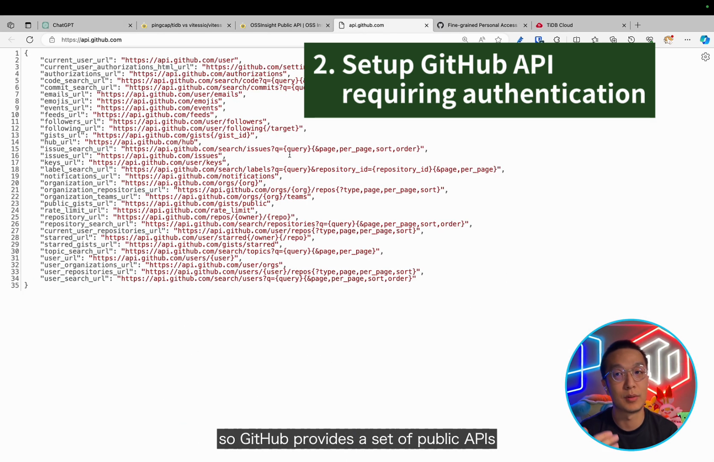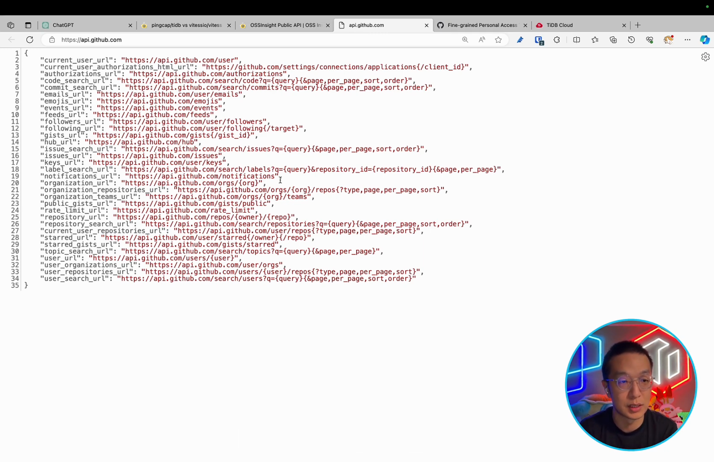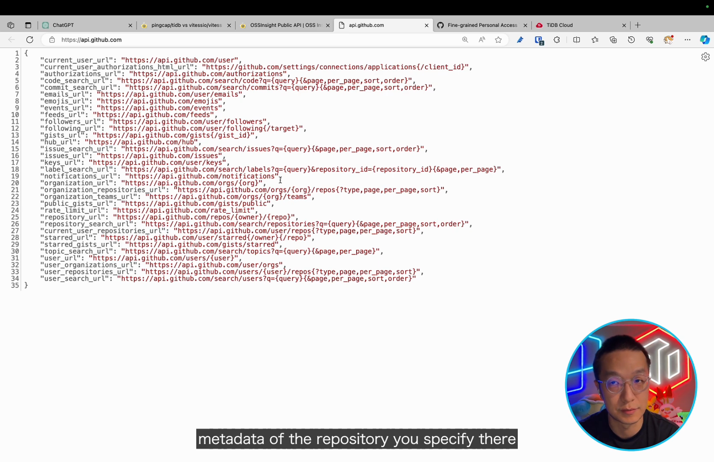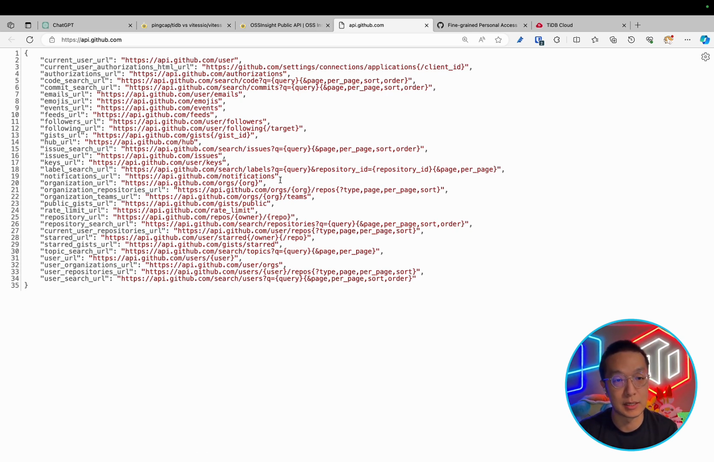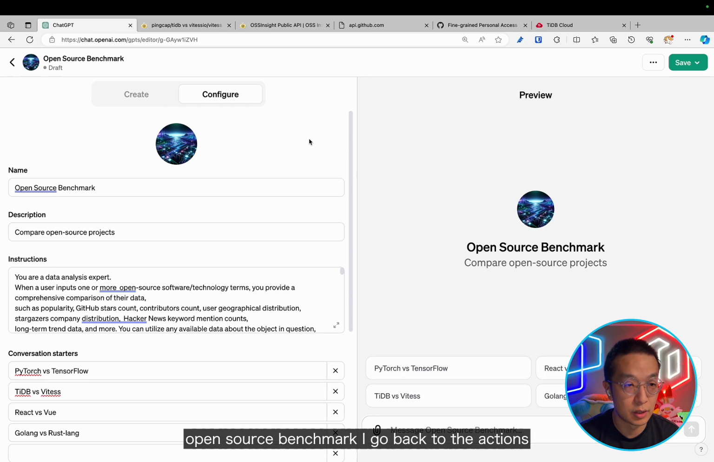So GitHub provides a set of public APIs about a specific GitHub repository: the followers, the star history, and some of the metadata of the repository you specify there. So basically, if you look at the GitHub data API user doc, you need to authorize the API. So here, I will just go back to my open source benchmark.